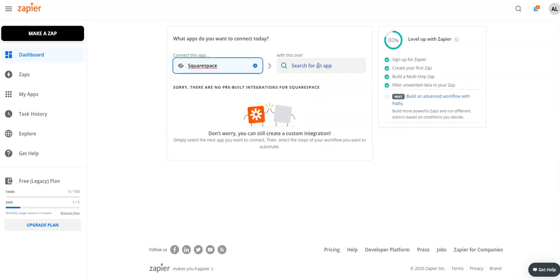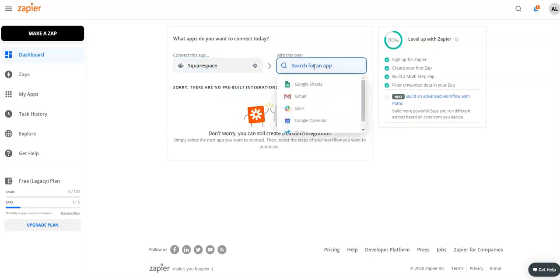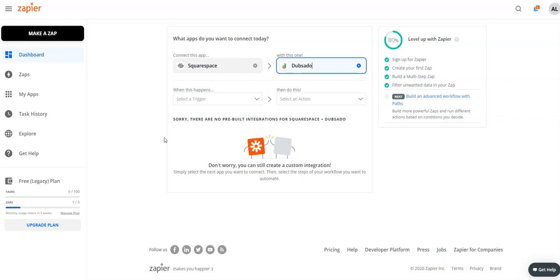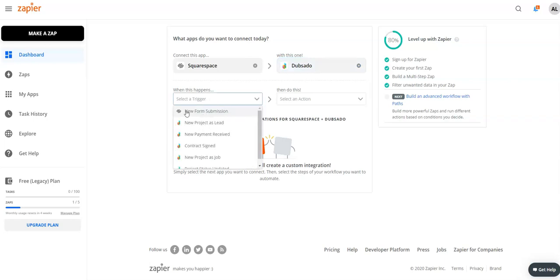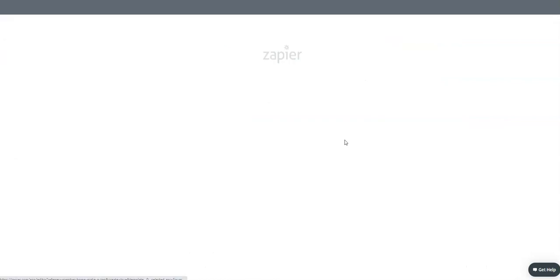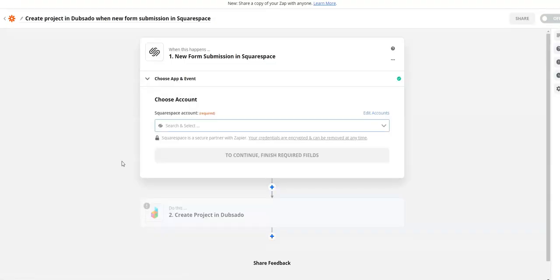You'll see there's no pre-built integrations. Don't worry about that. It's just saying that usually there's a little pop-up at the bottom of pre-built integrations. We're going to build our own. So we're going to do form submission because we're using that form from Squarespace. And then we're going to come over to create a project and we're going to use this Zap.